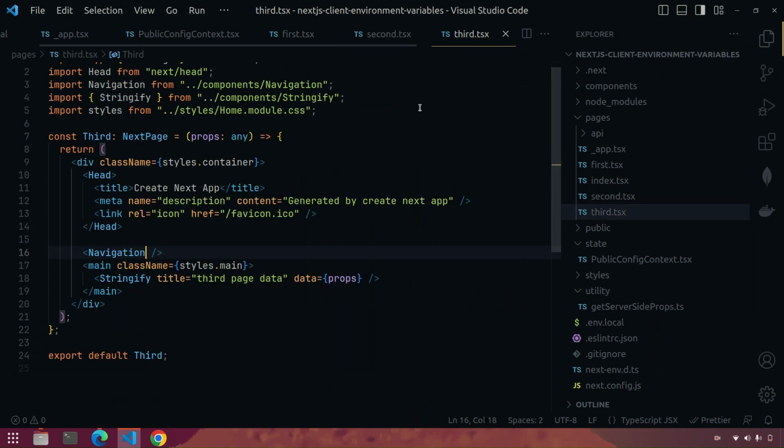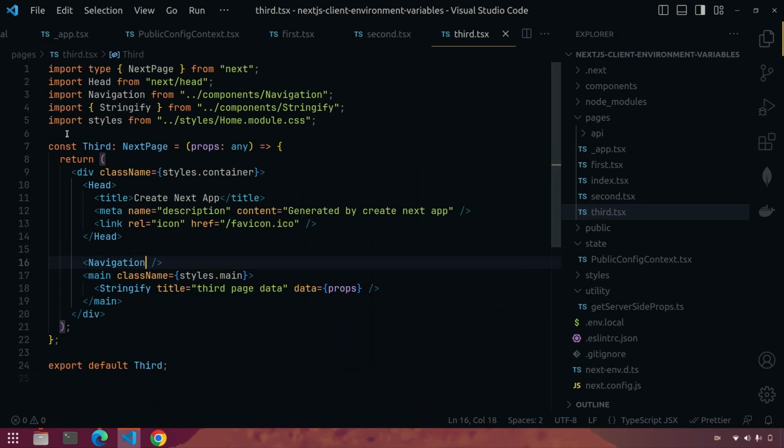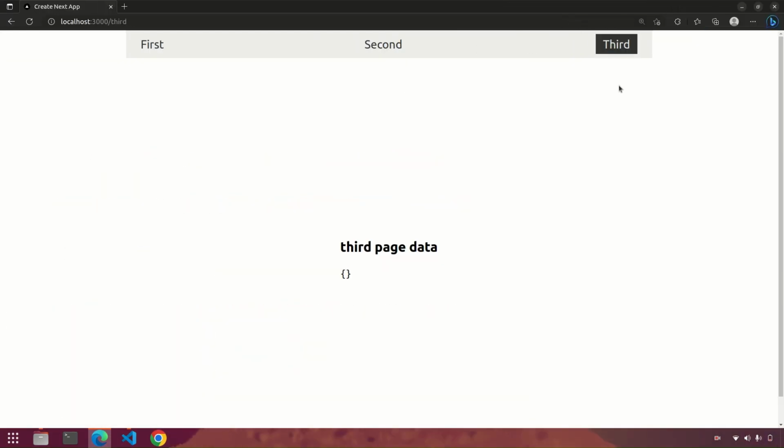Okay, so the third example. If you see how this page is different, there is no usage of get server side props here. Neither is it exporting the utility function, nor is it defining its own. So what will happen in this case is that the props of this particular page will not contain these environment variables, the public configs that we were using in the first and second page. So the props will be empty. So if we visit the third page, you will not see any of the environment variables.